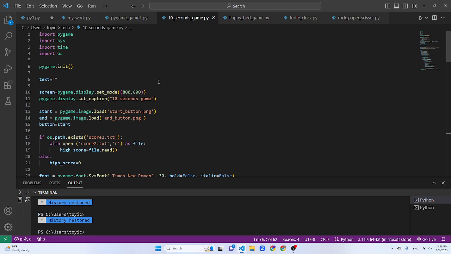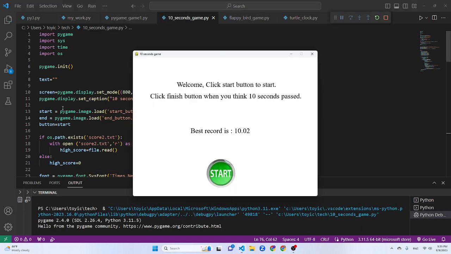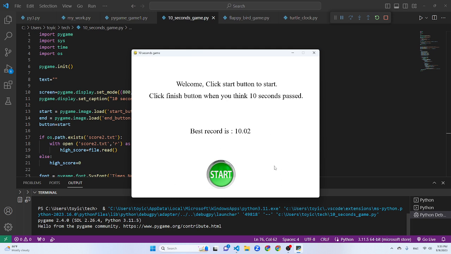We will program a game called the 10 seconds game, and the game is really simple. Basically, you click on this button, and then you try to make 10 seconds pass, and then you click it again to stop the timer. When exactly 10 seconds have passed, you win.